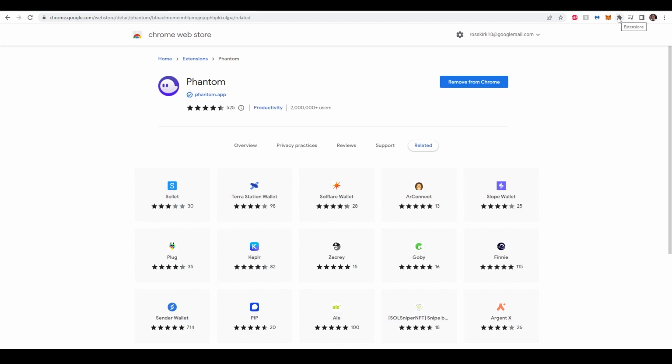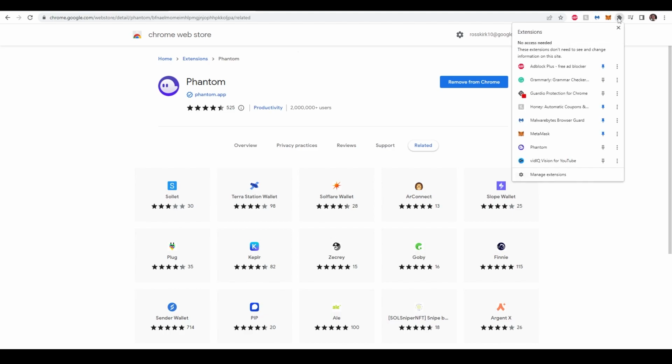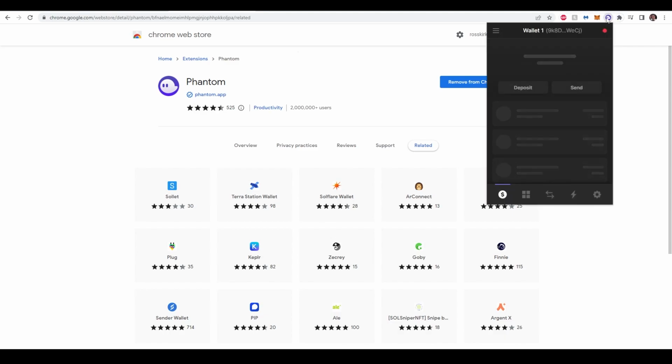So we click the option up here and we have extensions, and you'll see you have all your extensions available here. I'm going to click the pin option now for Phantom, and we'll see that this pops up now over here. If I click that, here we have our wallet. So that's our wallet one.